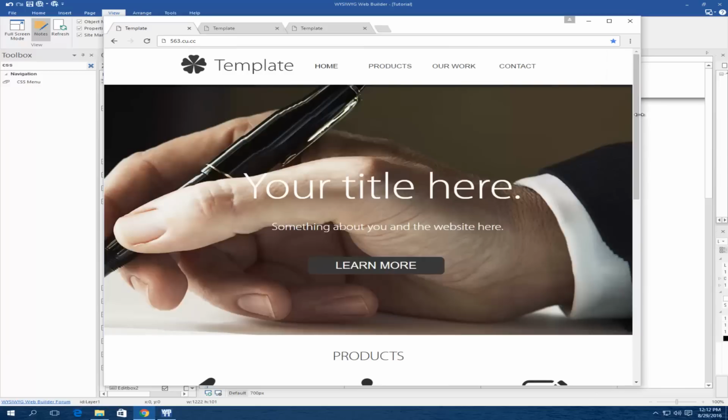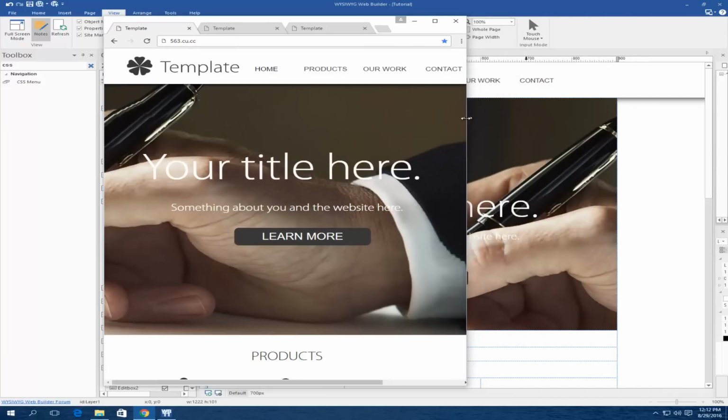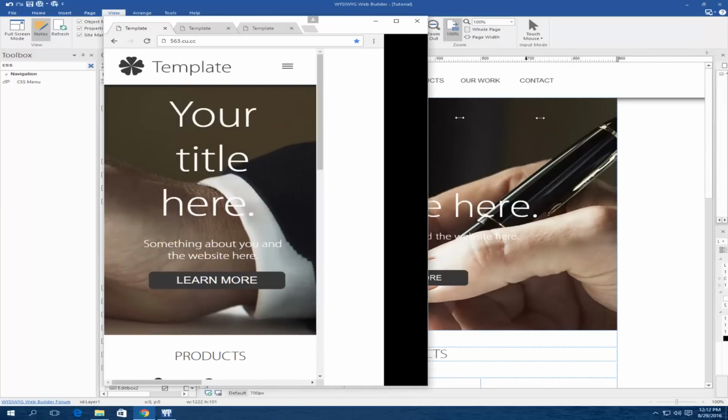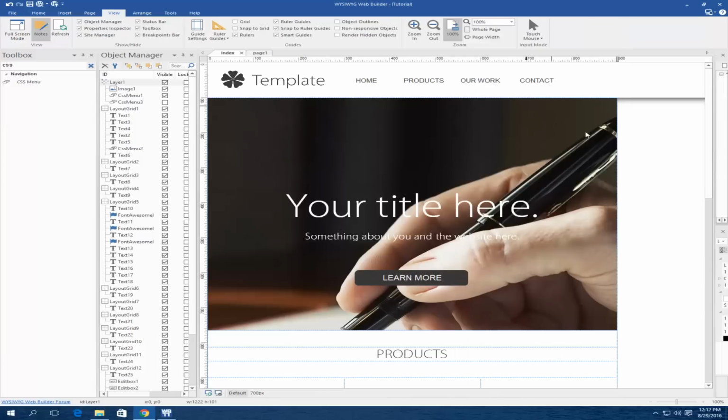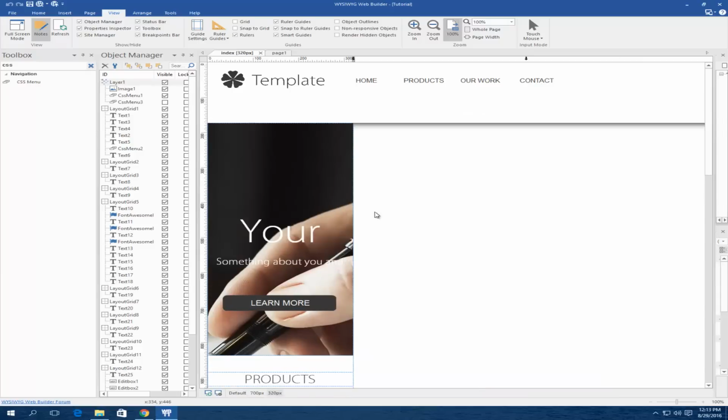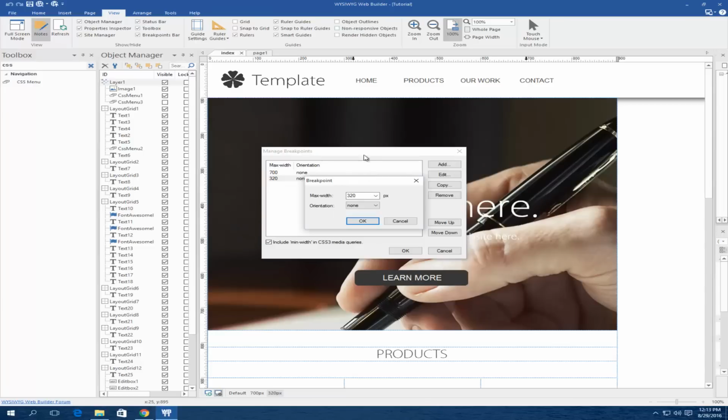Now here we created this first breakpoint, and we need another breakpoint for our mobile menu. So let's create it. Now we have to make a dramatic change where we replace this menu with the mobile menu. So let's do that. First we need to add another breakpoint, which is going to be 320 pixels, or not that much. I think it's too much. So it's going to be, I think, 500 pixels.